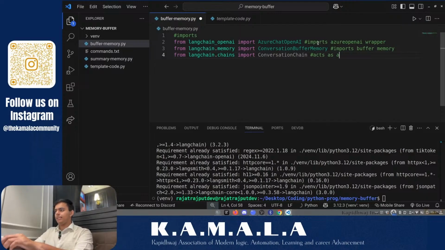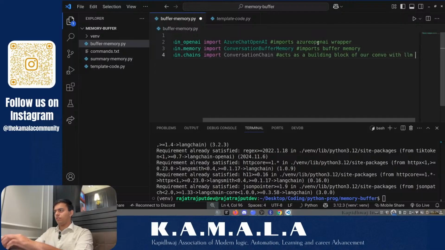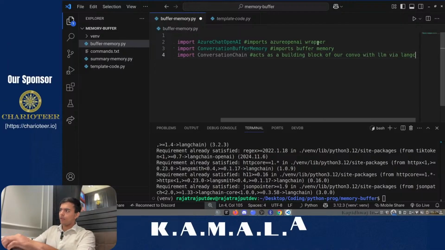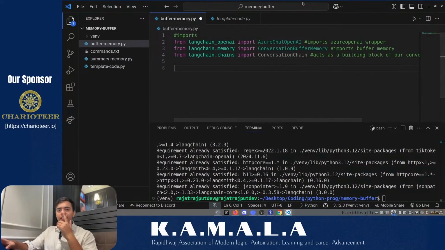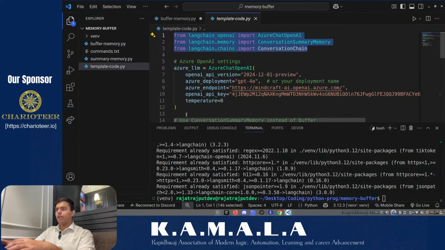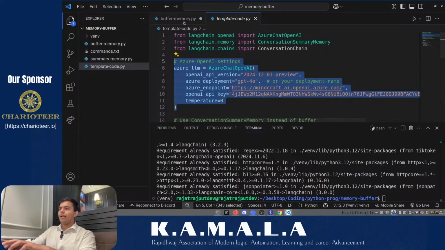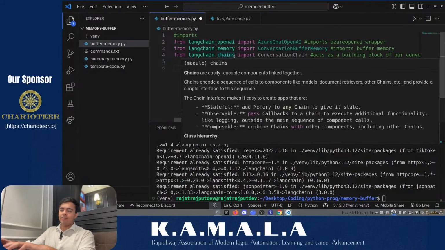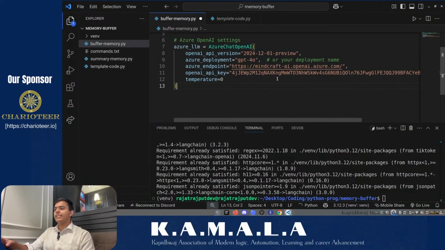It acts as a building block in LangChain. So now I will quickly copy the Azure LLM code and I will explain what each and every variable does. So Azure LLM equals Azure Chat OpenAI. In the function we have provided around 5 variables.